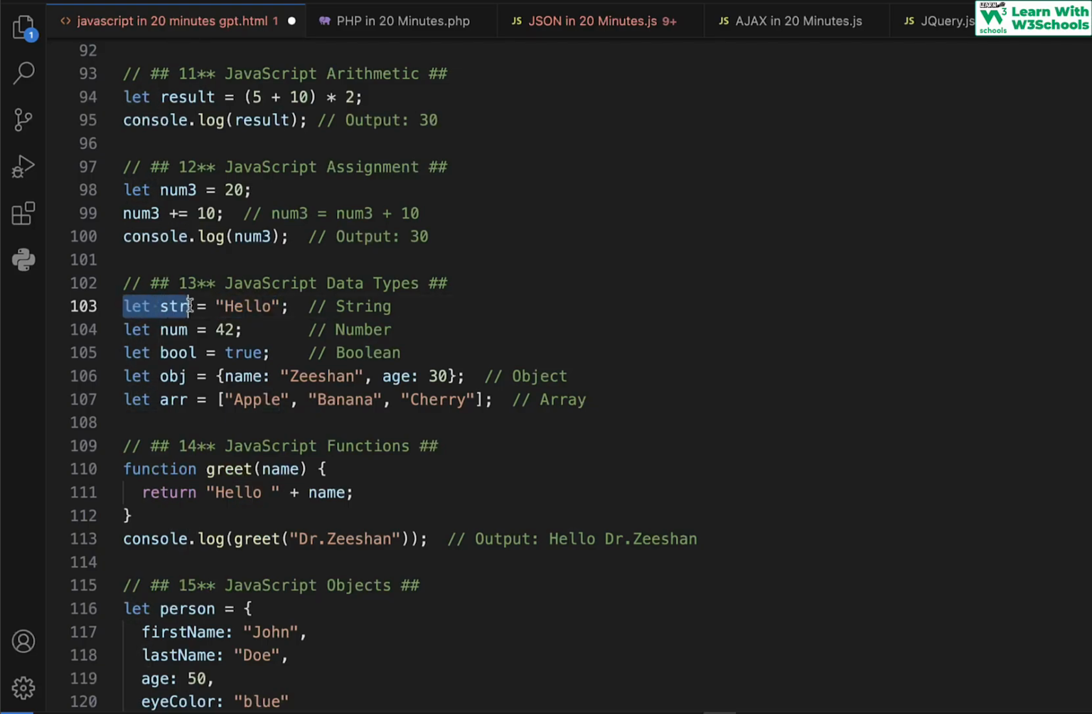So there's let string, so I just create a variable name. Any variable name is valid as long as there's no space. Then if I declare 42, it becomes a number. If I define something called true, true is now considered a boolean value. Boolean value means a value that is only true or false.